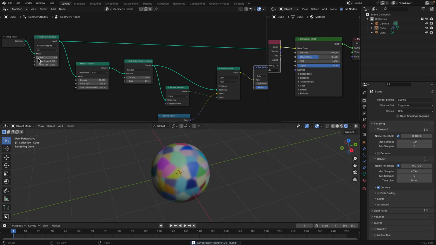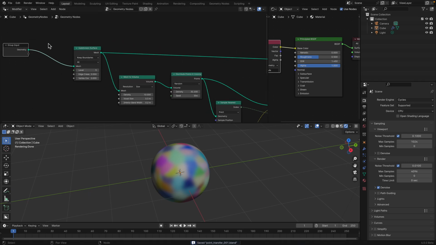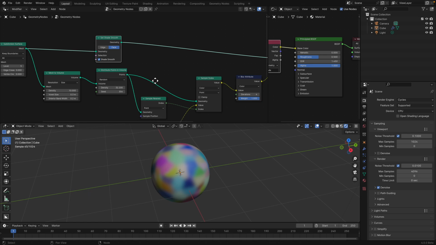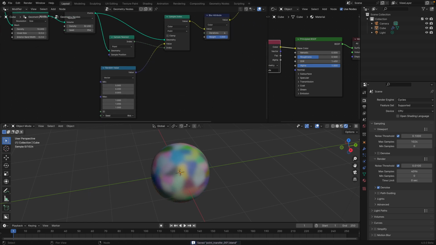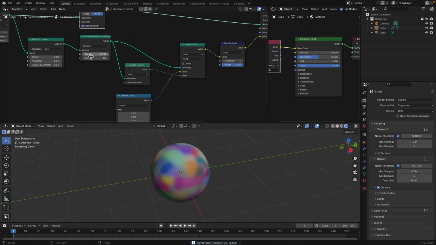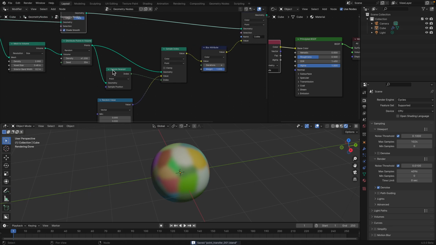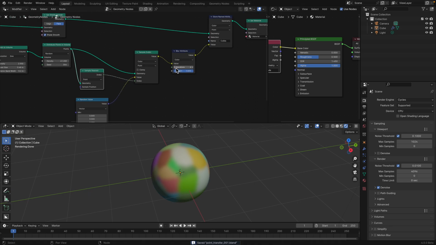Okay, with more subdivisions we can see a little bit better, so that's good. Smooth. Set shade smooth. Okay, so it's getting there. It's just a simple example. Of course, okay, this is a blur.